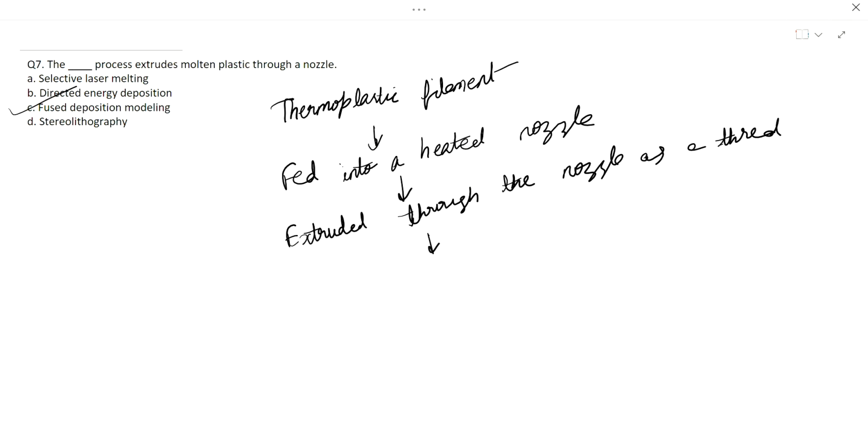Now after this, each new layer fuses or bonds with the previous one as it solidifies or cools, creating a solid object. This process allows the use of various types of thermoplastic material, and FDM is one of the most widely used processes for 3D printing, as it is common, accessible, and due to its ease of use, it is widely used in day-to-day 3D printing and additive manufacturing industries.